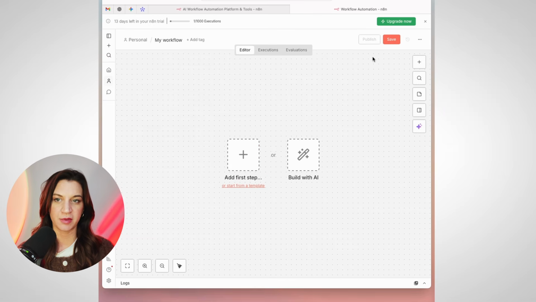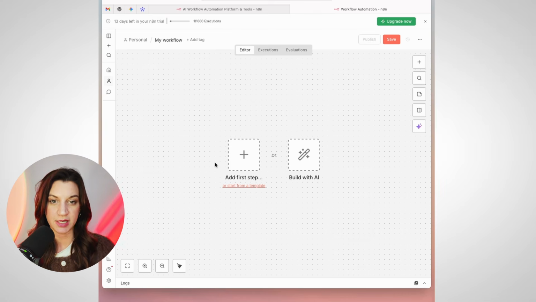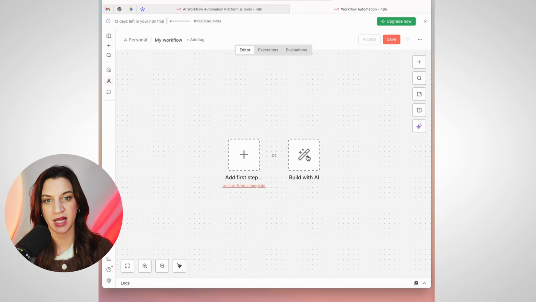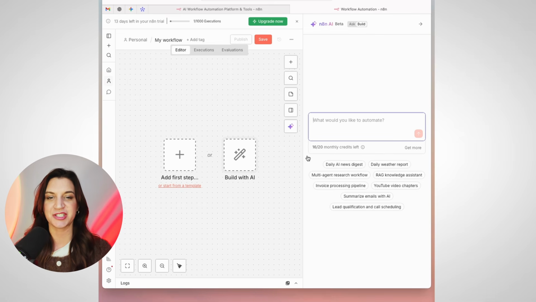Now, what is incredible about this is you can do it manually, the old-fashioned way, which is essentially adding together all the nodes that you would need to be able to do this. Or we can build with AI. Which one do you think we're going to choose? I would say the easy version. Let's build with AI. We're going to describe here exactly what I just described to you.